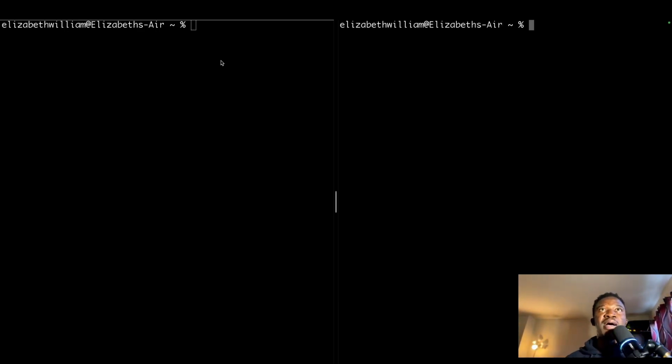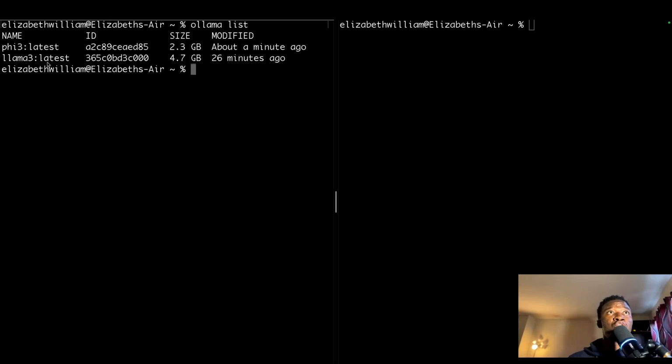I just split my terminal into 2, so you can see one here, another one here. Now let's see how many models I have. So ollama list. Now we can see that we have Phi 3 and Llama 3. I'm going to run Phi 3 here and Llama 3 here. It means that you can run multiple models on your machine. It just depends on how strong your machine is. In my case, I'm hoping my machine will not crash.